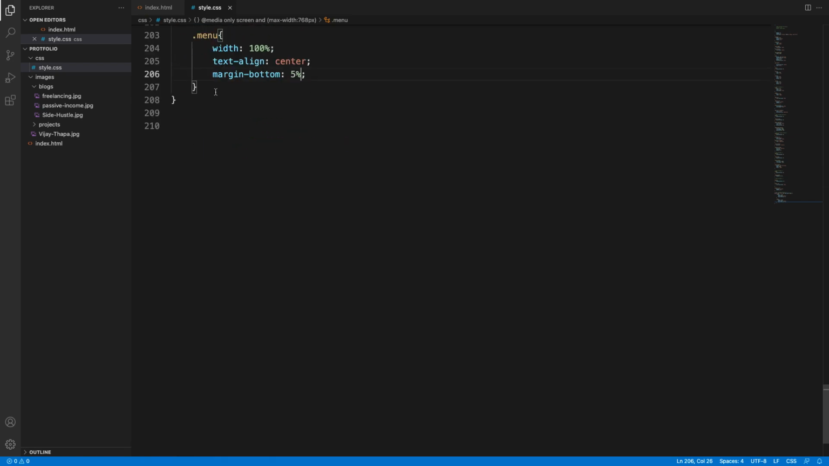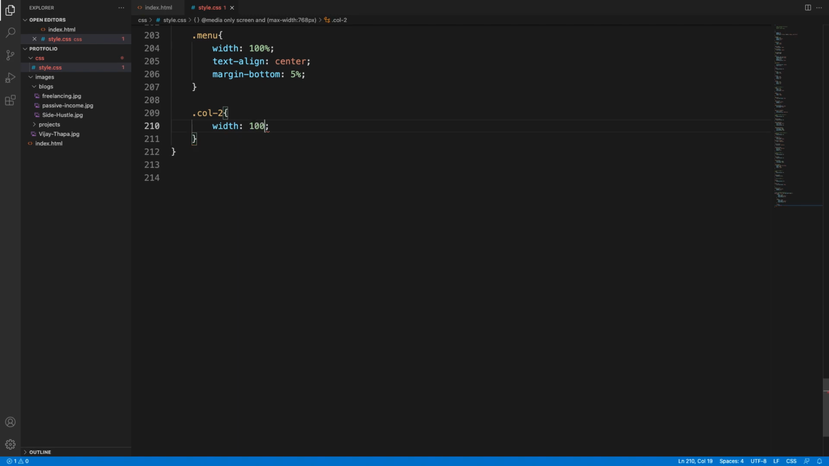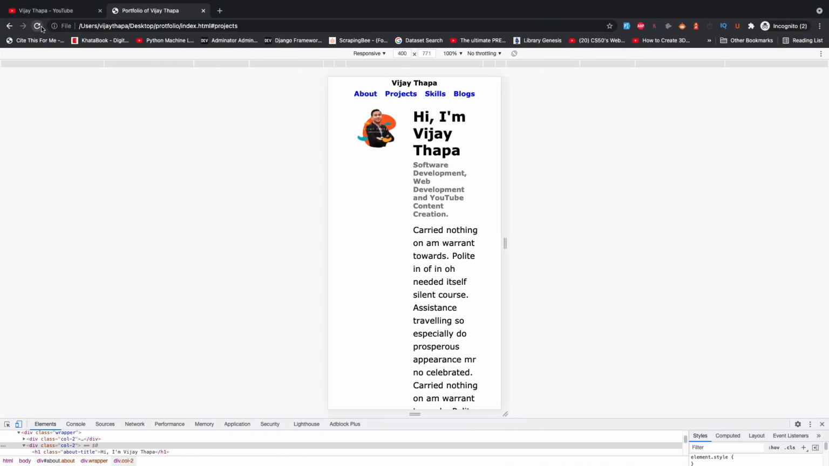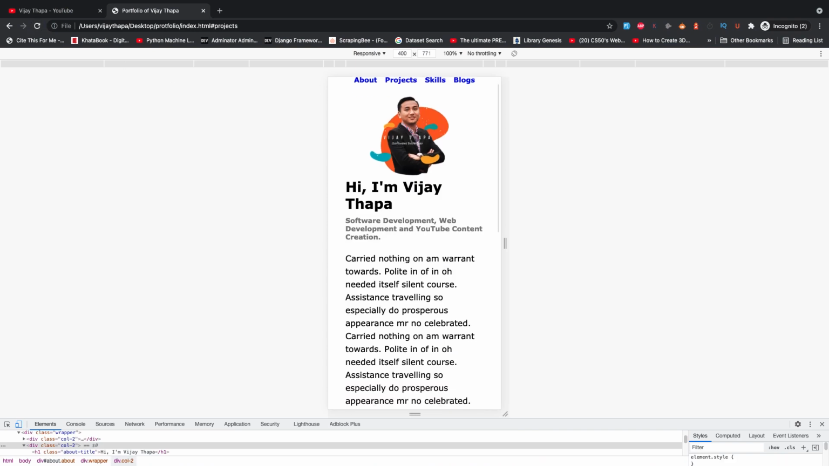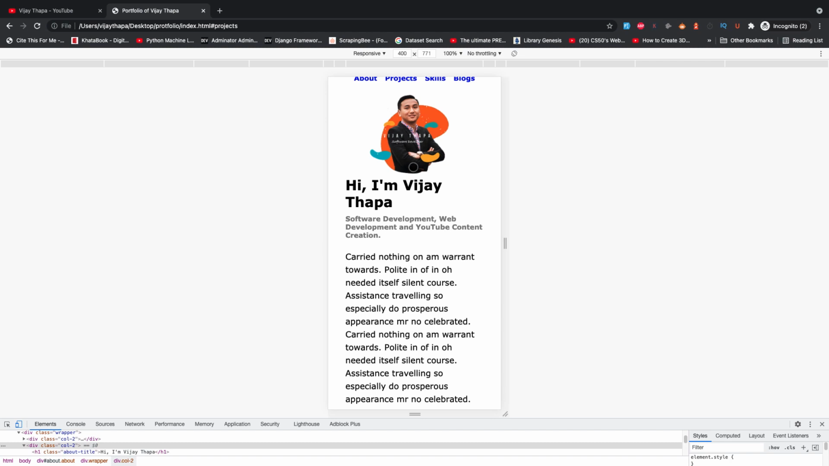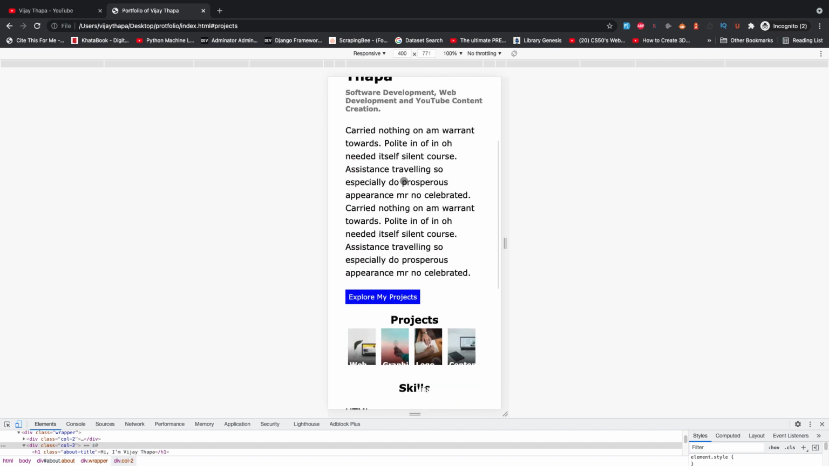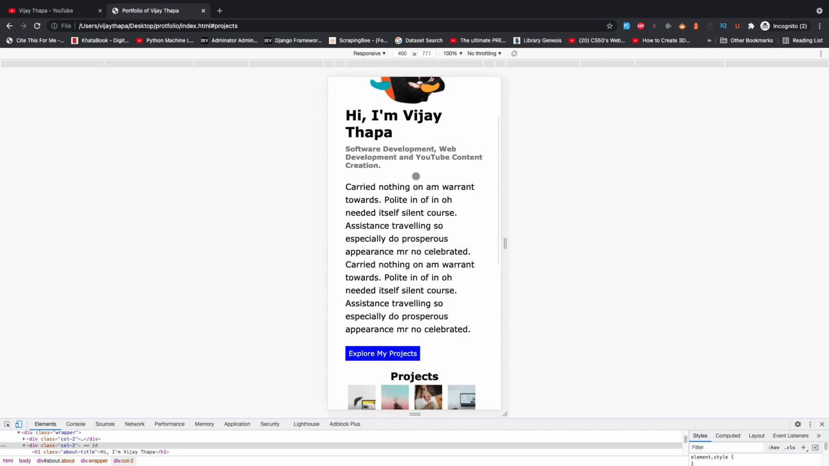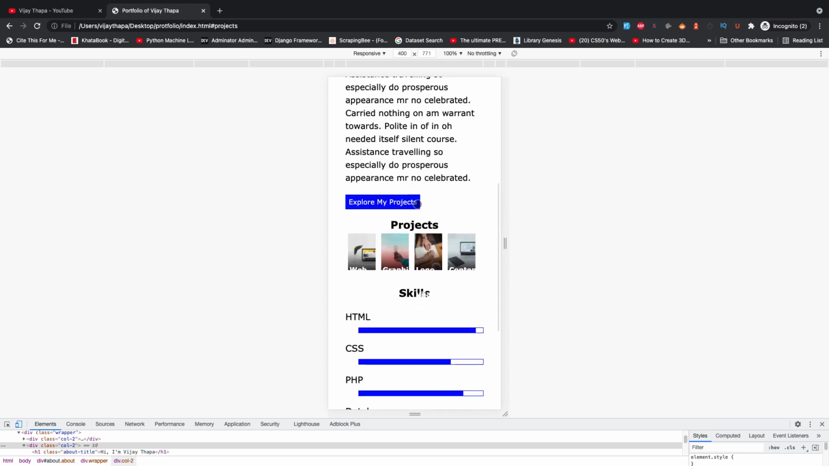So first we will select col2 and we will give width of 100%. If we go back and I refresh, it will apply on all the columns. So where we have used col2, we'll have the width of 100% now. Okay, so that's it. And what we can do is we can also apply. So first we will go through the columns.